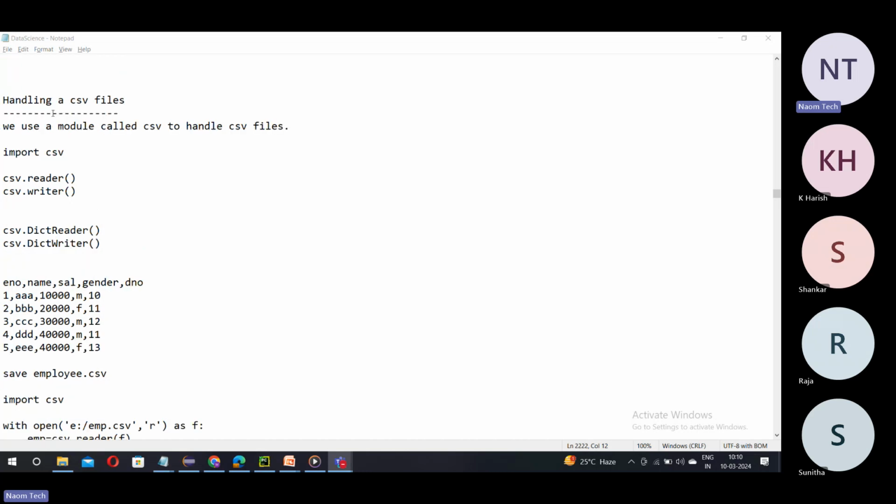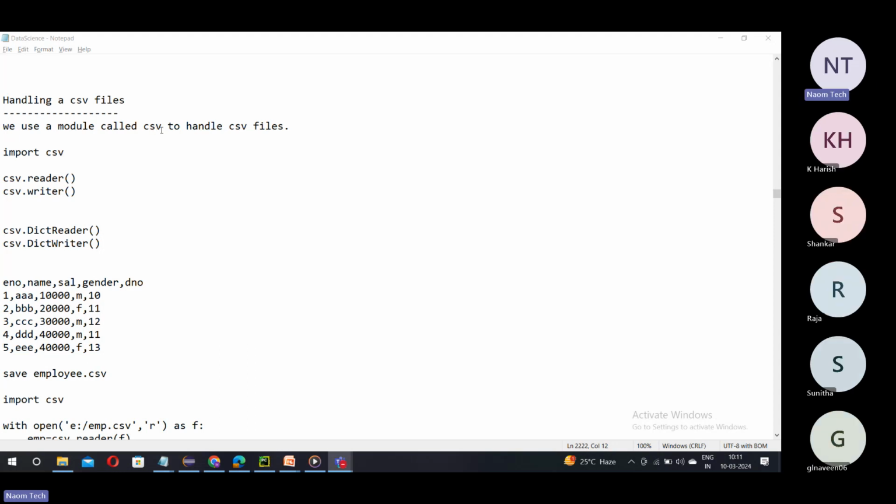Today's session will focus on handling CSV files. So what is a CSV here? That's what we need to understand. CSV, all of us know, right? It's more like Excel sheets, comma separated value files. That's what CSV means. And to deal with CSV files, there is a module called csv. So we need to import that module.